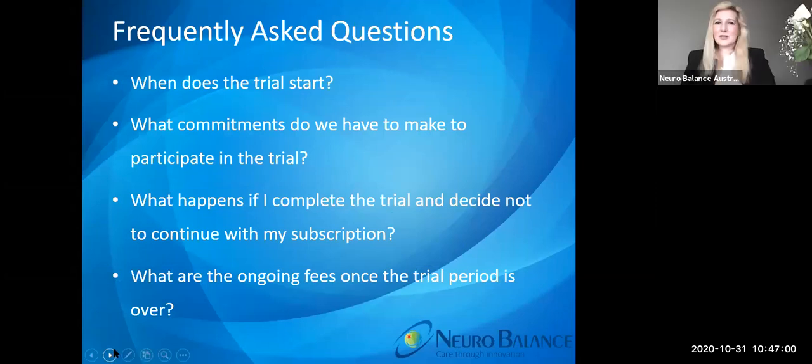Okay, so when does the trial start? The trial basically starts the month for you. It is a 4-month trial. We're conscious of the fact that Christmas and New Year come into it, and we often take a 4-week break. So it'll be 4 weeks of actual therapy or use of the technology, bearing in mind that we will allow that 4-week break.